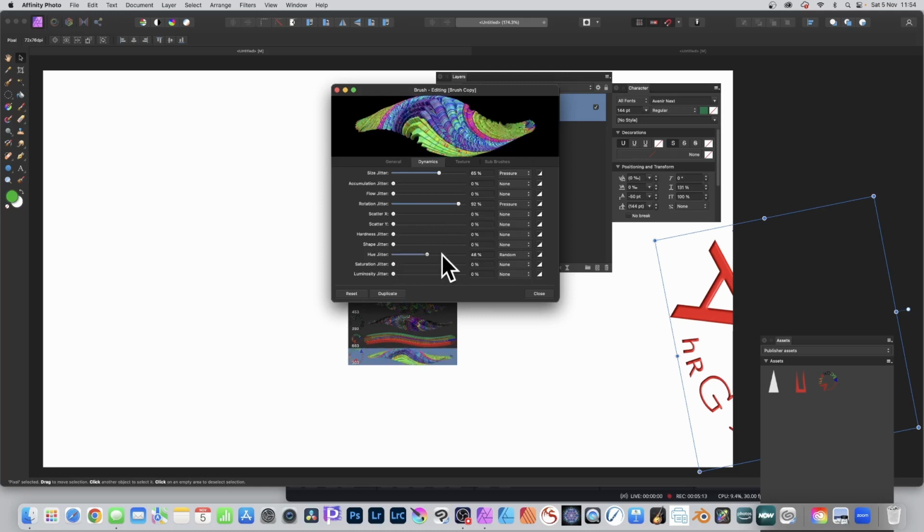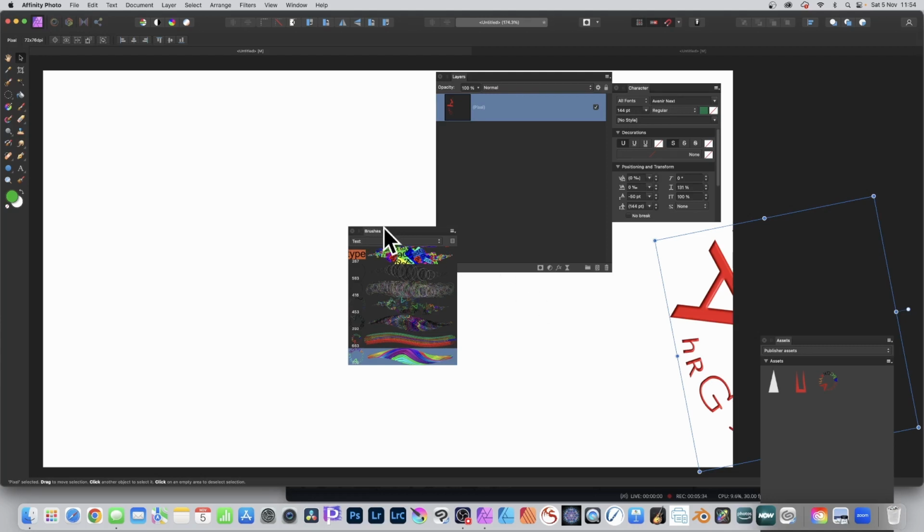And also you can change the hue jitter as well. You can see it's just randomized, but instead of having it random, you can also use pressure. So it will just change using pressure. You can just modify it, and of course you can vary it. You don't have to go full on 100%. You can go a bit lower, up to you. And close. And now you can apply it.